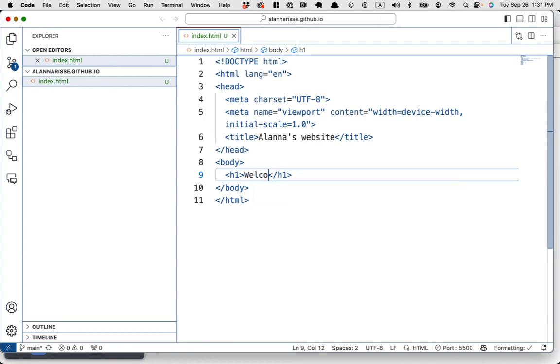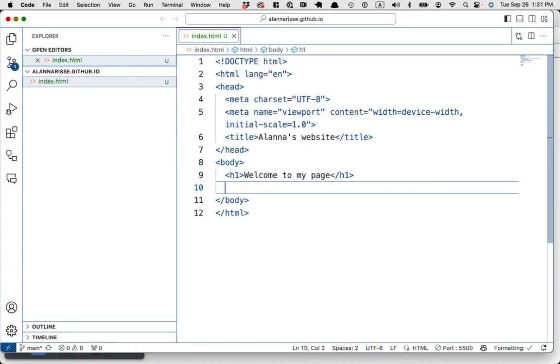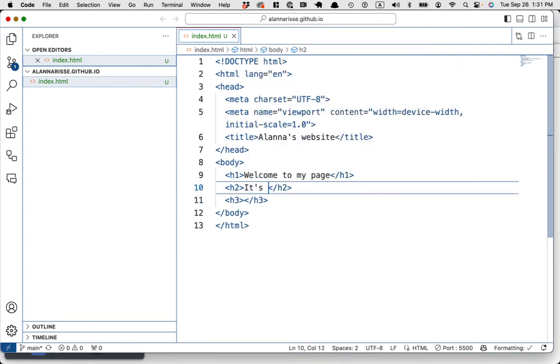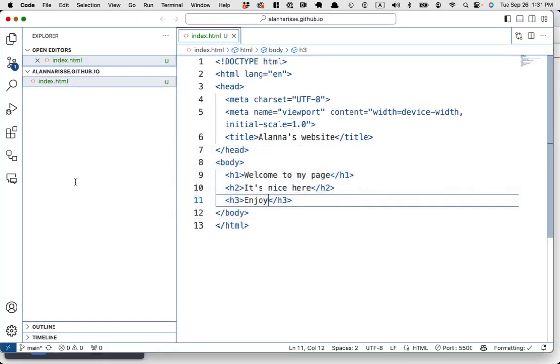So I'm going to say, welcome to my page. I can do a header 2. Just make a bunch. Header 3. And it goes on and on till header 6. Enjoy. So HTML has built-in different sizes for the headers. So there's H1, H2, H3, H4, H5, H6.